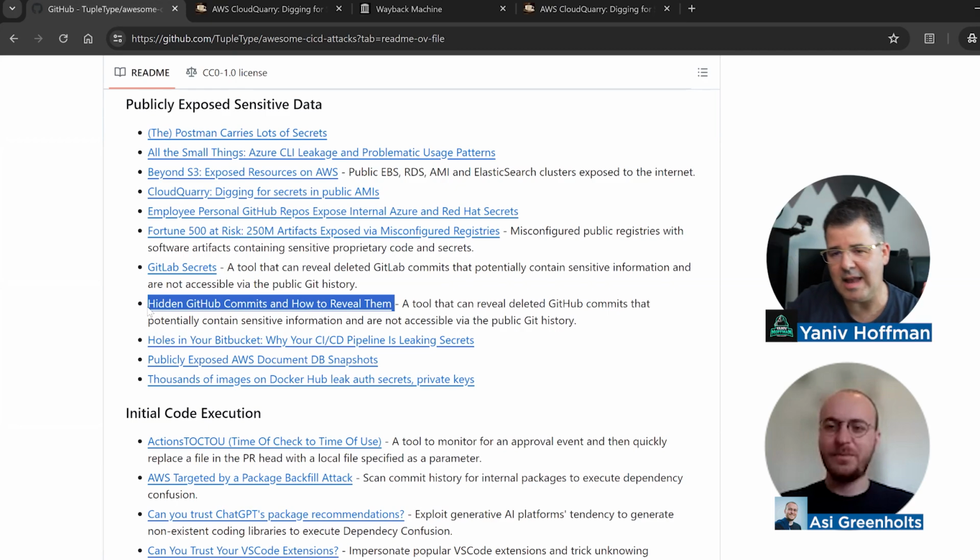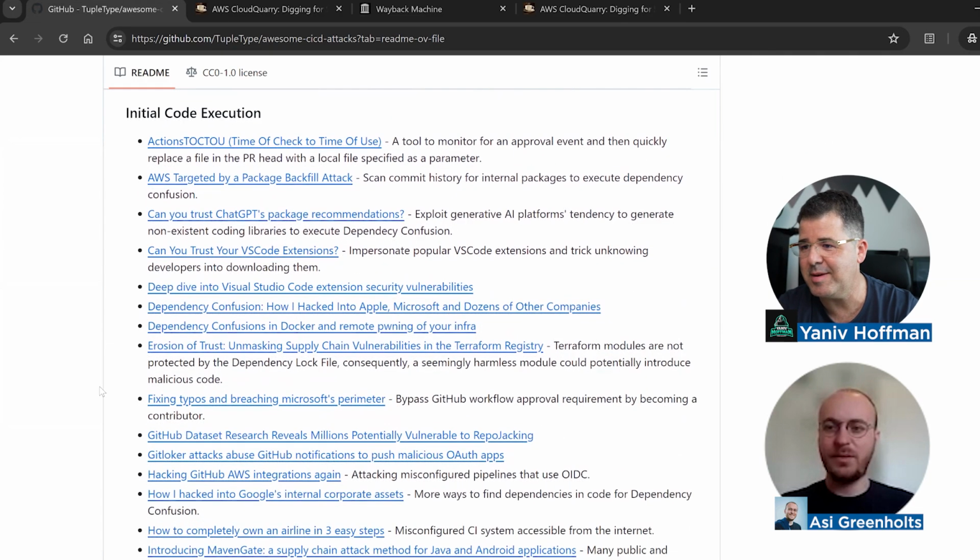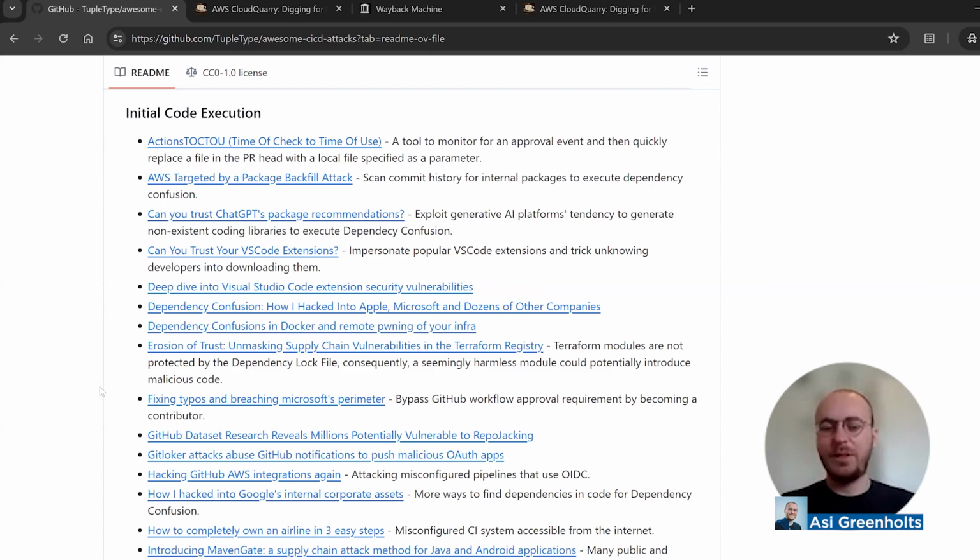Yeah. What I love is you categorize it very nicely: publicly exposed sensitive data, maybe revealing the secrets themselves, the credentials, and I see also initial code execution, where you can monitor and maybe manipulate commits or actions, right, as part of the CD. So each one also contains a repository of information about how to exploit or how to... Yeah, each one of these articles is a world of itself, very complicated techniques, very long blog posts.